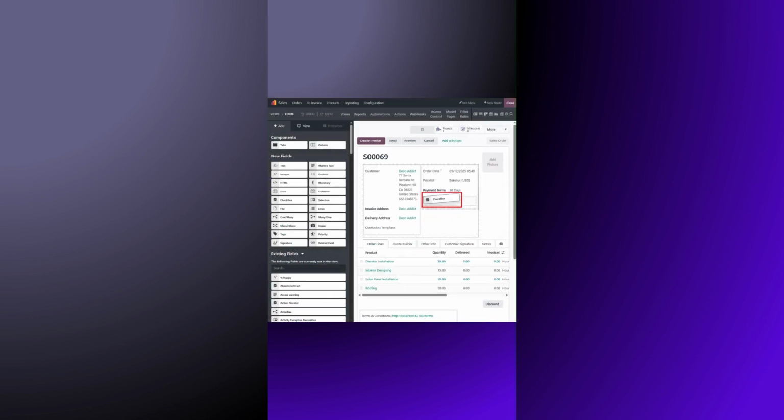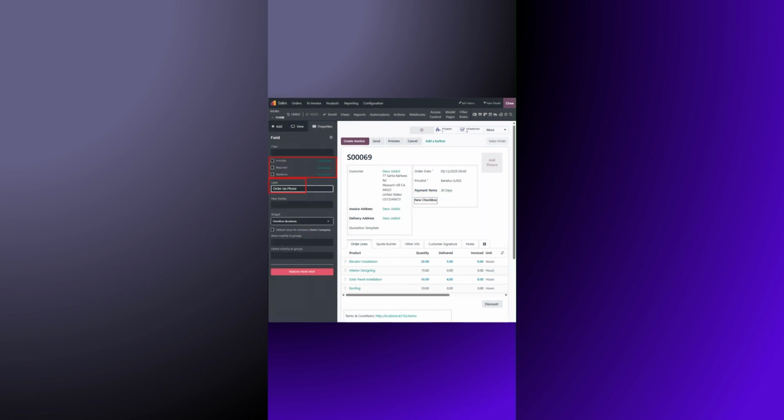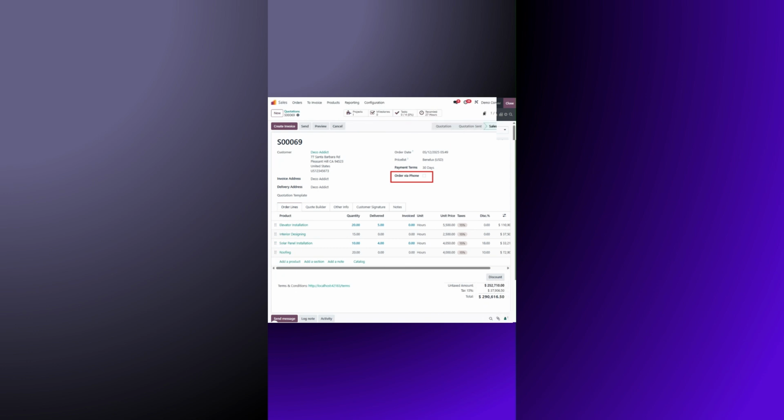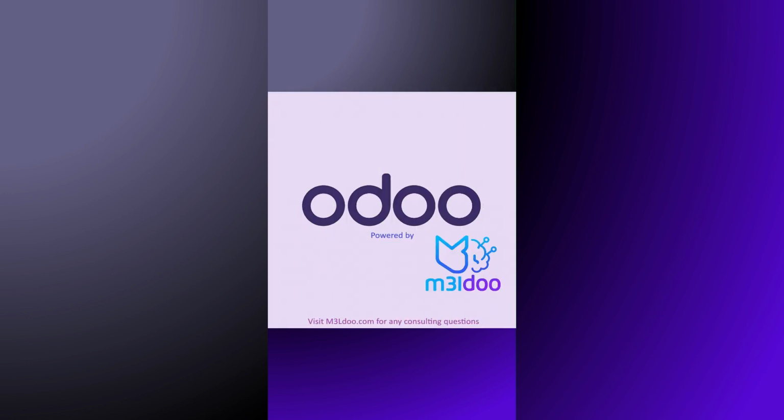Now just drag the field type you want, text, number, drop-down, checkbox, onto the form where you want it. Give it a label, choose whether it's required, and even make it visible only under certain conditions. Click close and you're done. The new field is now live and ready to use. And that's it, custom fields in Odoo, fast, flexible, and no coding needed.